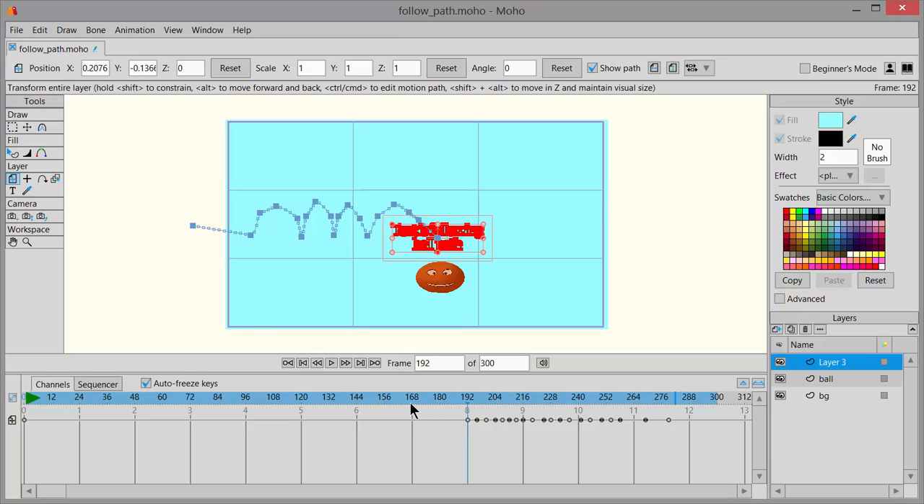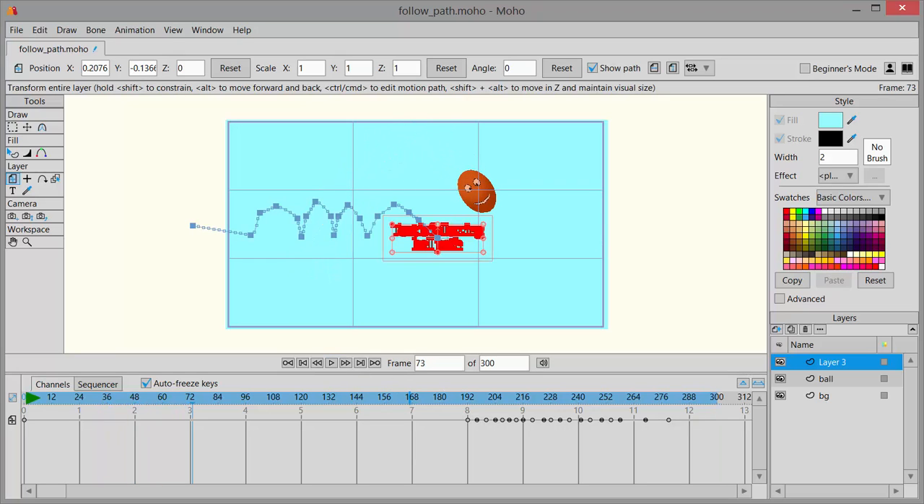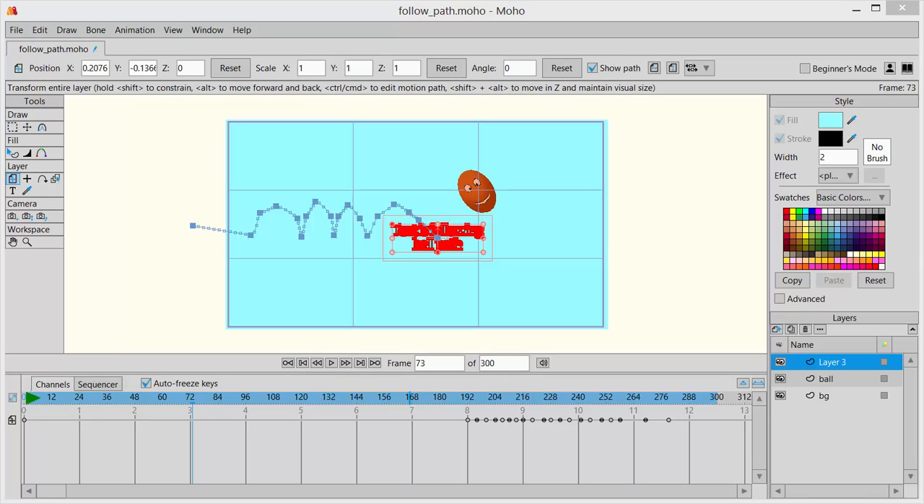So let's play this part, see how it turned out. I'll just click back here a little ways before those keyframes. All right, you see that it followed perfectly. Let me stop this. Now the results would be a little bit different if I hadn't lined the text up vertically with the ball. Now I didn't want this text to appear until frame 192.